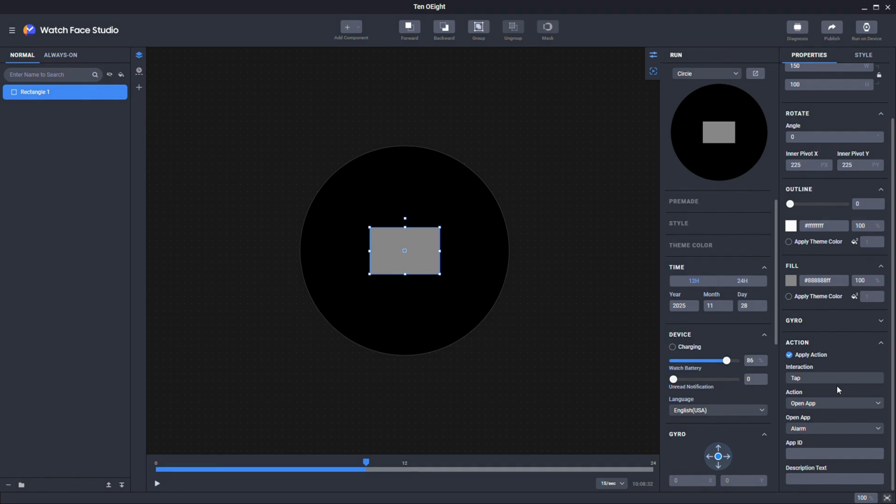We can test it out in the preview by clicking on the rectangle, like this. As this is just a simulation, the preview will only show a message saying which app was opened. Let's try the settings now. See, the name changed, because now it will open the Settings app when the user taps it.